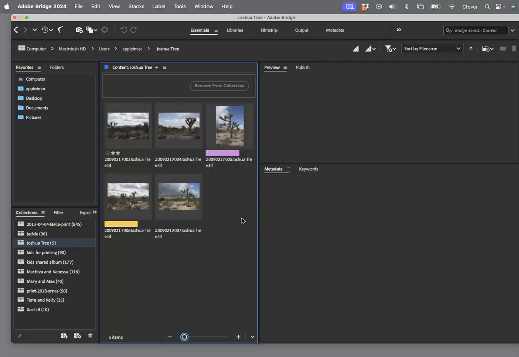The advantage here is if you start making edits to these photographs in a program like Photoshop or Bridge and then saving them, the changes will save to the same folder, to the same image, without making a bunch of copies. That way it'll be updated in all the different collections that you have right here.